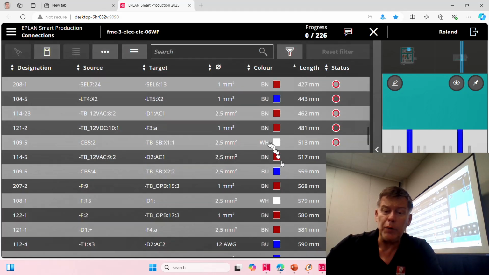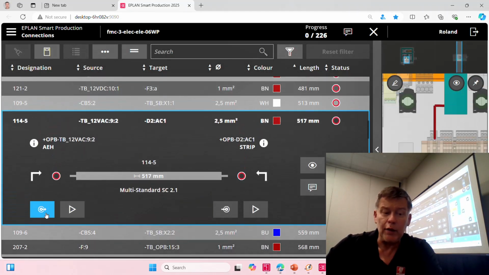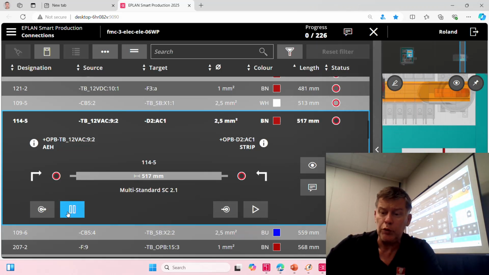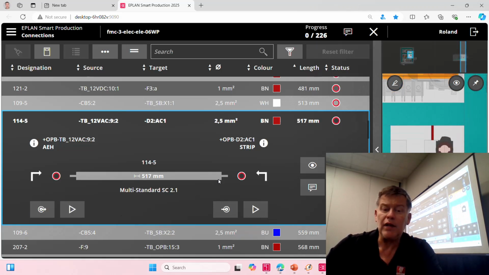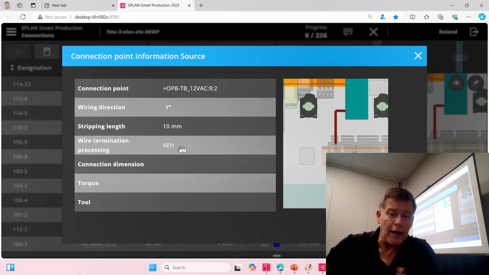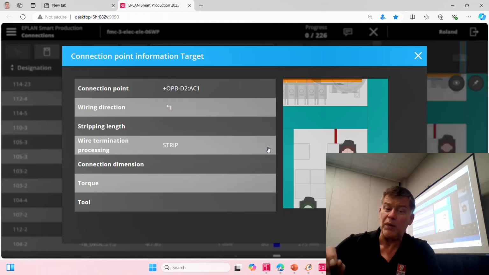I'm going to go into a little bit longer wires, and you will see that the routing from this first device going over there is a little bit longer, right? And we can also see there is a small extra information. You can see AEH, this is a regular ferro crimp. And in other cases here, strip is basically because it's just being stripped.